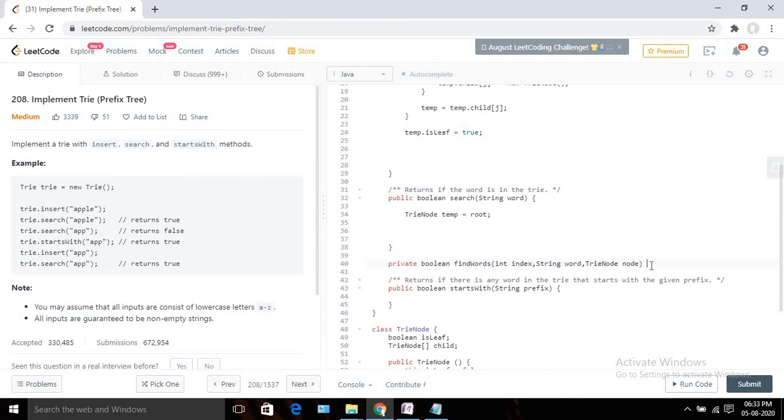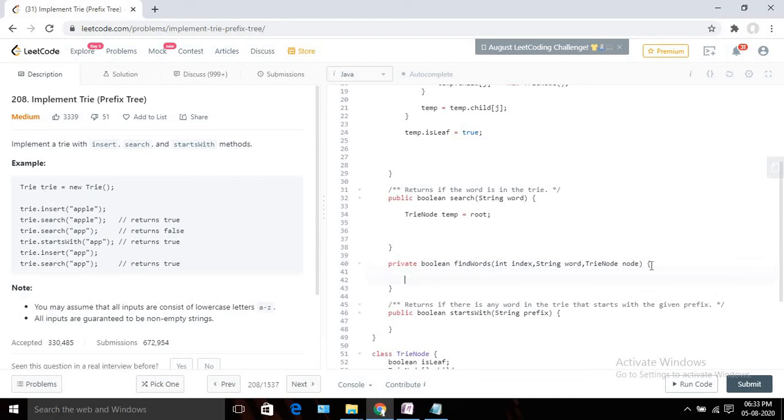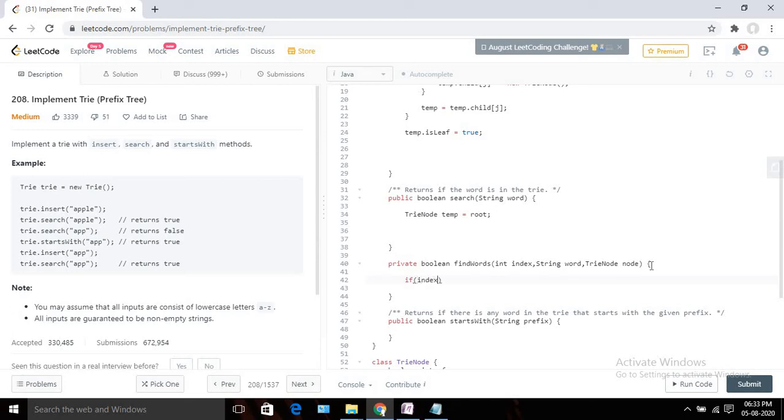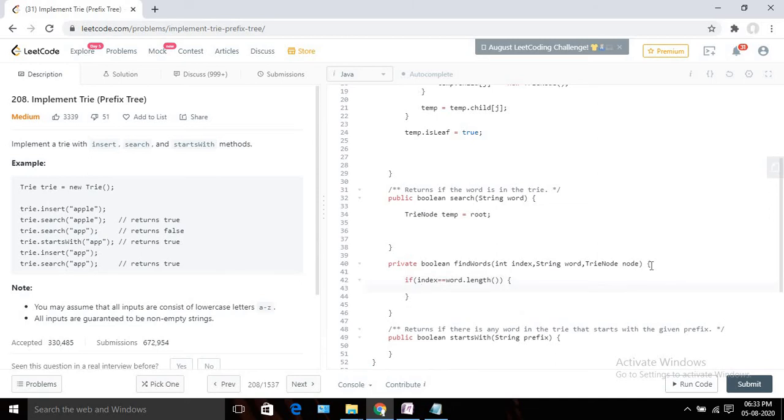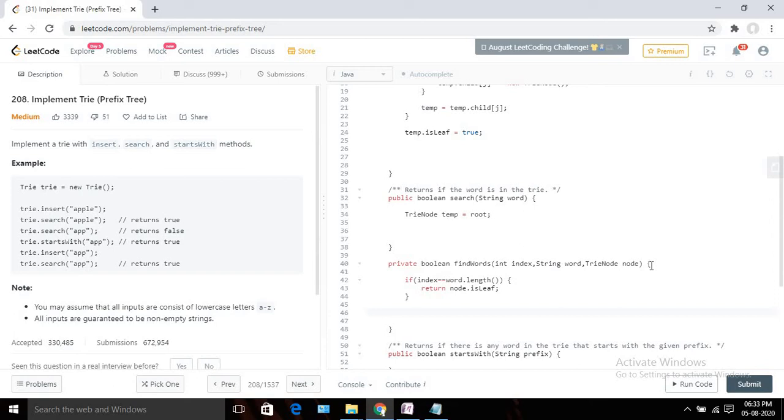Okay, so now move forward. At first there should be one scenario. Suppose I found all the characters, then I need to check that my length is equal or not. So let's check that. If index equals word dot length, then that means we found all the 5 characters. Now we need to check, is that really the end? So we can just directly return node dot isLeap. Whatever the value is, if it's true then true, if it's false then false. So this is for the last condition when we find all the characters.